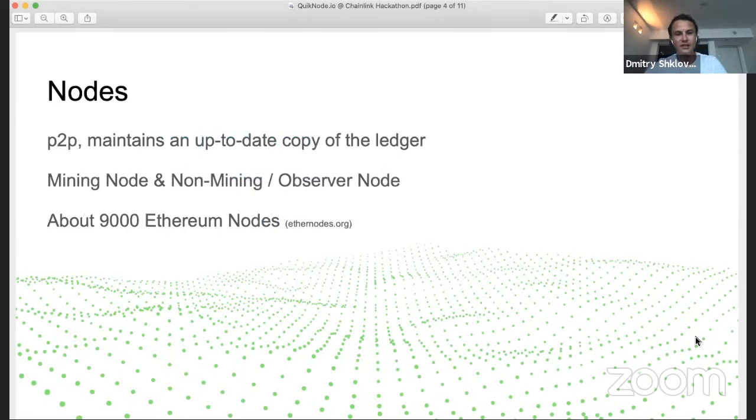So let's dive right in. What are nodes? A node is a piece of P2P software, peer-to-peer software, that maintains an up-to-date copy of the ledger. That's what you access to read data from the blockchain and append data to the blockchain.